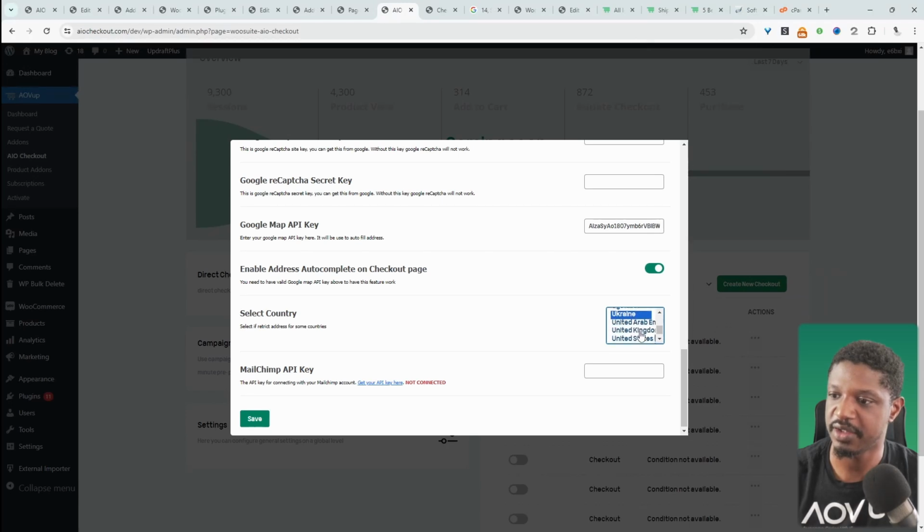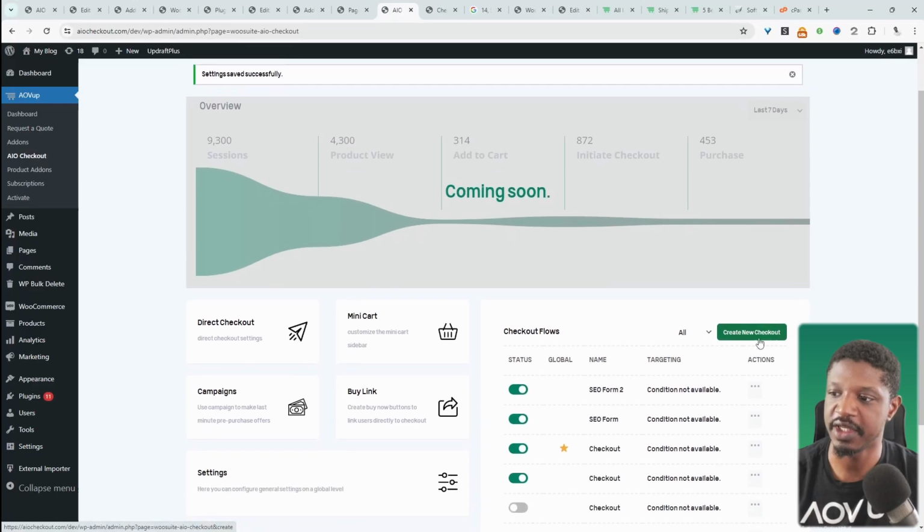But again, this demo store is only serving customers in the UK. So I'm only going to enable the UK address for our suggestions. So we'll just hit save. Okay. And now we need to go ahead and create a new checkout flow. So I've already got one created here, but let's go ahead and create a new one.